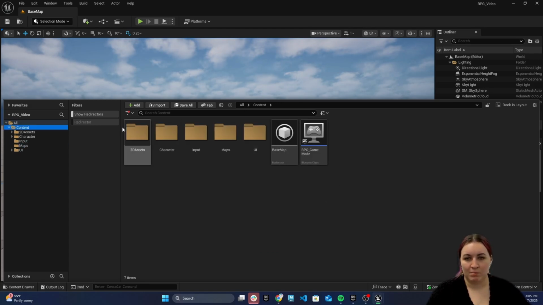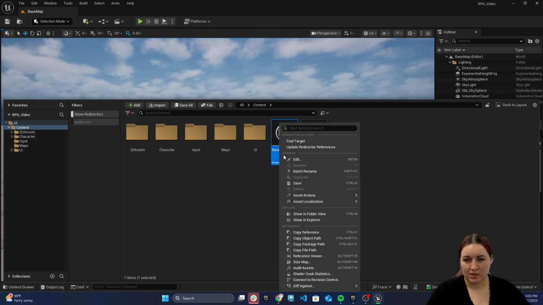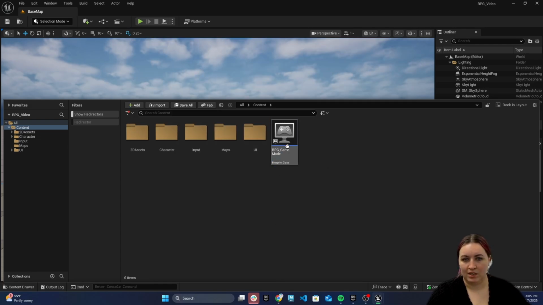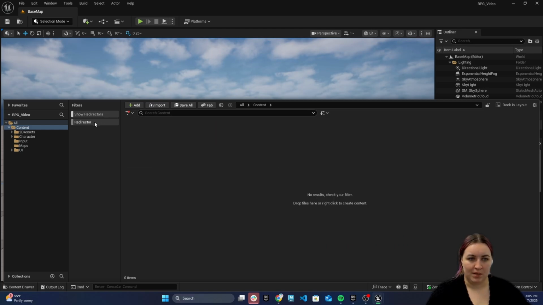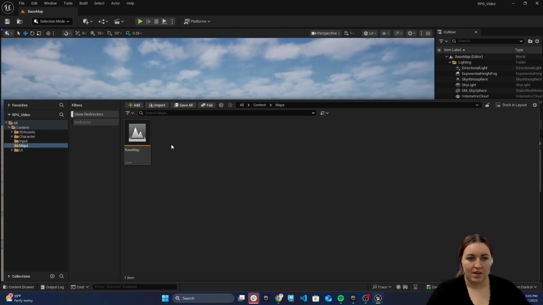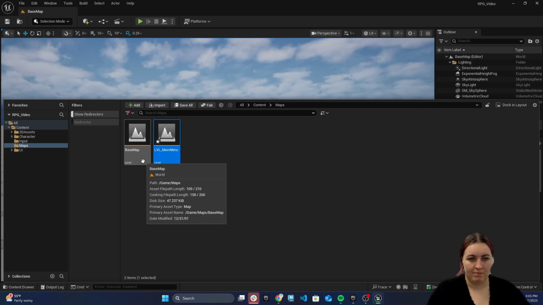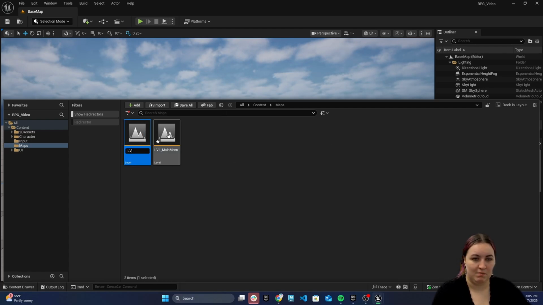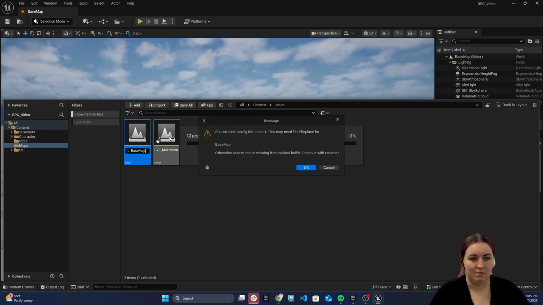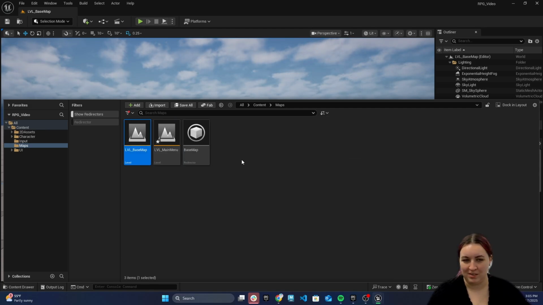One of the things is when we move stuff around, we want to make sure we're showing redirectors. This is a filter that I showed you, I think, last time. We're going to click on this and update redirector references. So right click, update, anytime we have those redirectors showing, so that we get that updating correctly. In this folder, I'm going to create a new level and call this one main menu. I'm actually going to rename this base map. I'm going to start naming things with a better naming convention. You don't have to, but I want to give a better example here.